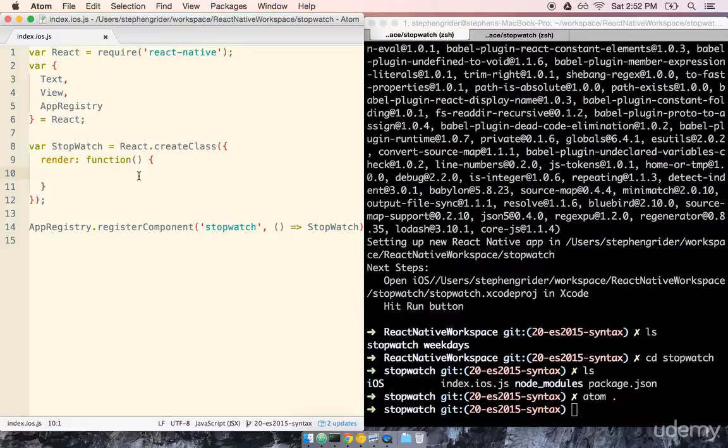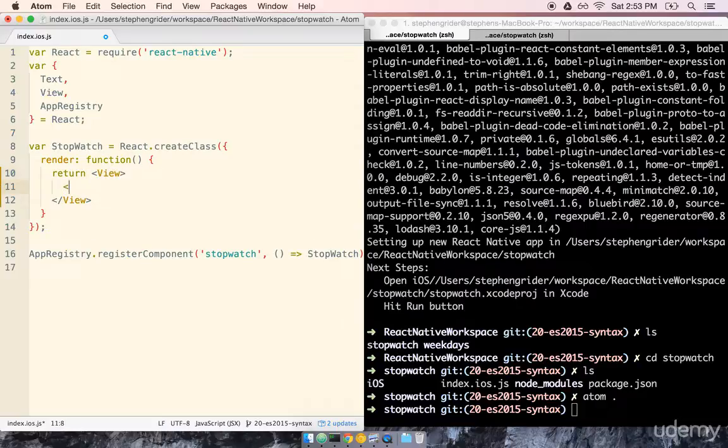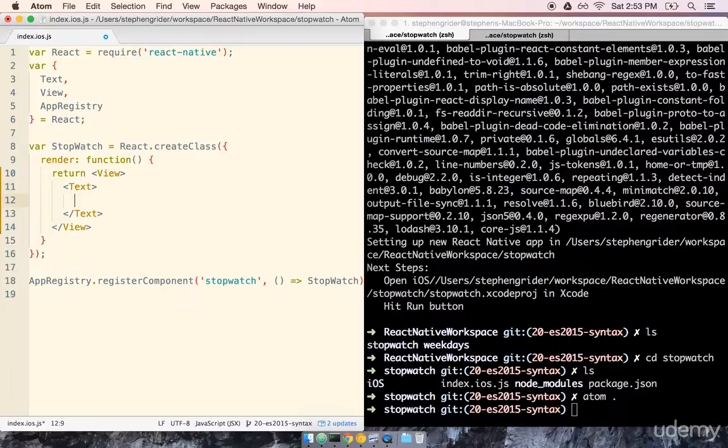In index.js, we've already got our render method here. Let's go ahead and throw in some default placeholder text for right now. So we'll say var view, and then text. And our text will start off as just 0000.00. So we have minutes, seconds, milliseconds.